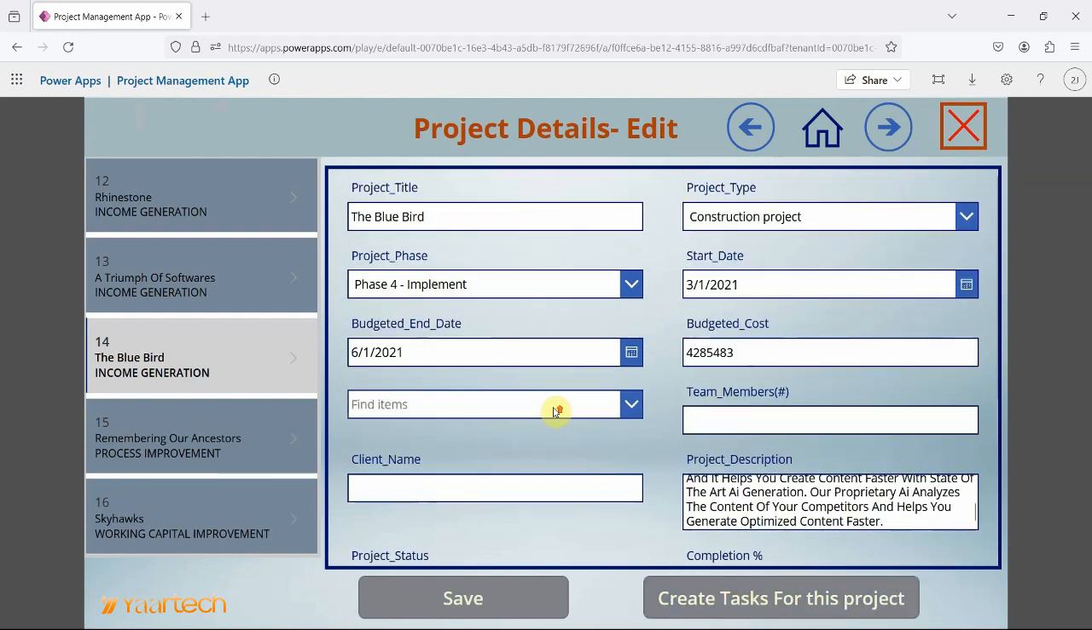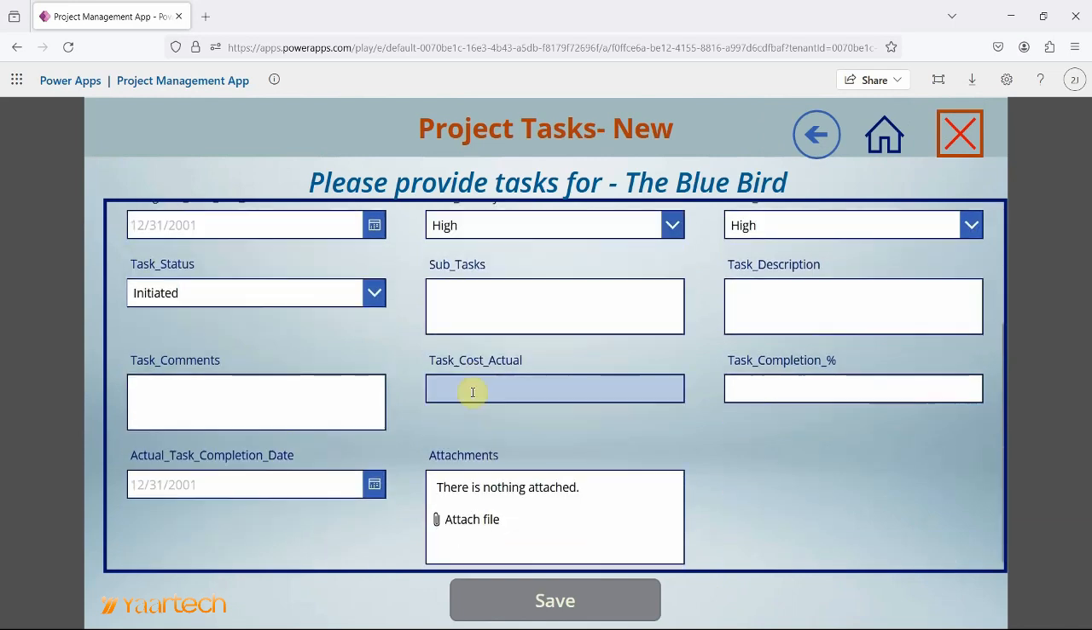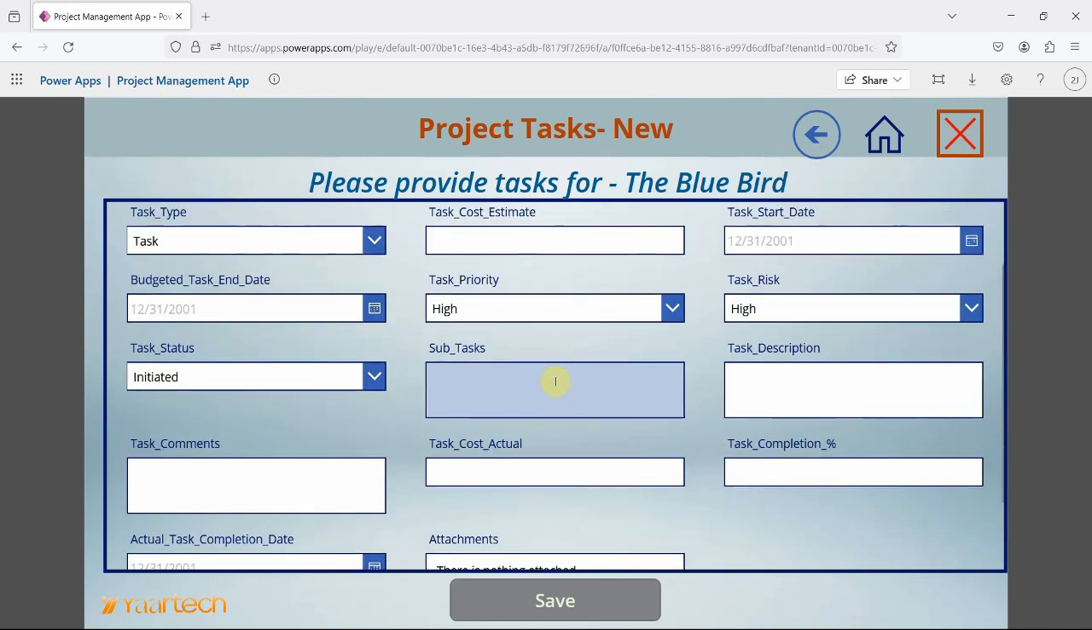In the bottom right corner of this page, you are given a facility to add tasks for this project. You can add tasks, subtasks, milestones, estimated cost, task owner, etc. in this section.